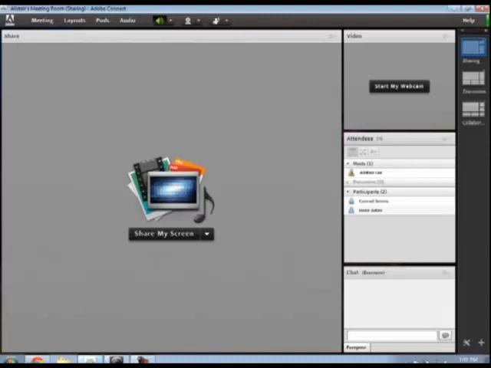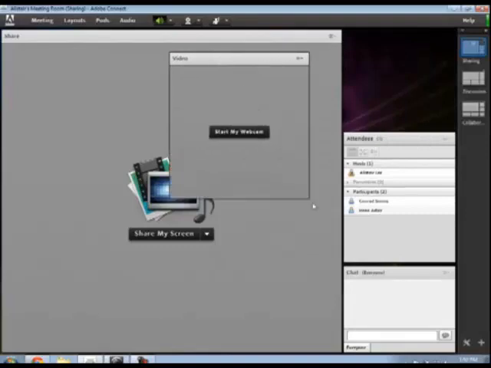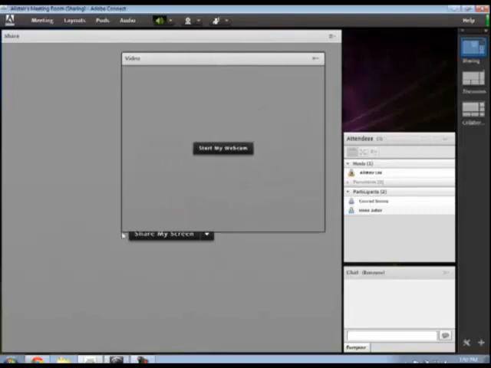sessions. The meeting room itself is made up of a number of pods, as you can see here. Each of these pods can be moved around and resized. As the host of the meeting room, I've got complete control over which pods are available, which pods are visible, and where they are on the layout. I can customize that and move these pods anywhere I'd like.